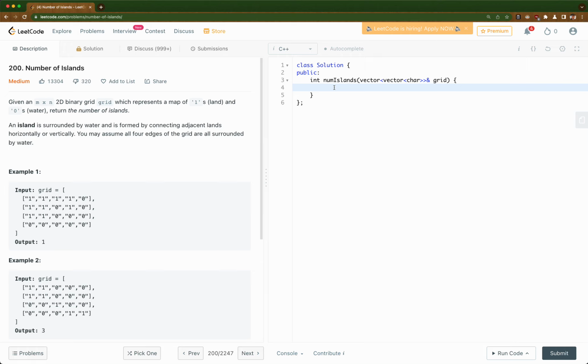Welcome back. Today I'm going to be doing Leetcode problem number 200, number of islands. This is a very good problem to practice if you're going into interviews, or just trying to keep your skills very sharp. This problem covers both depth first search and breadth first search, so it's a good problem to have under your belt.